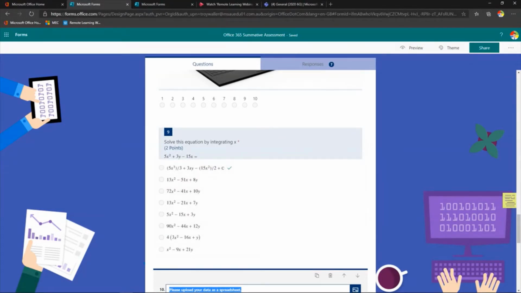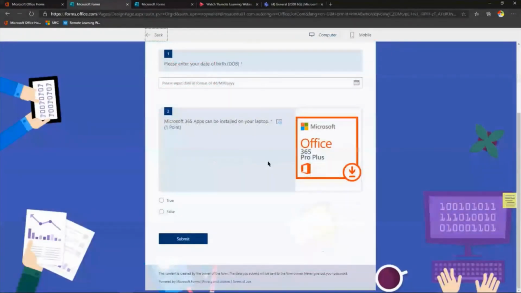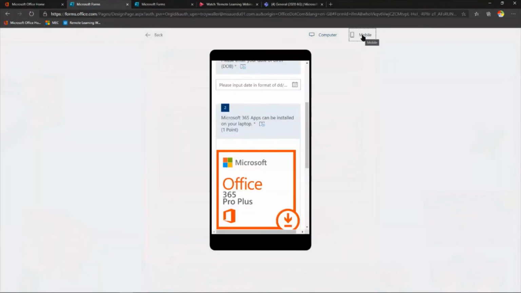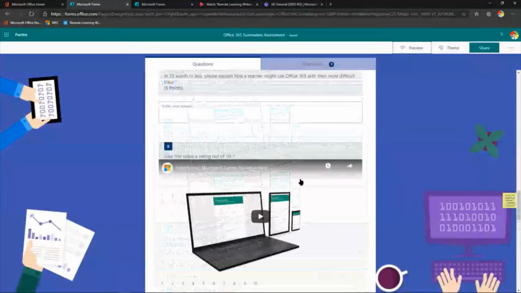Okay, so we've looked at maths questions. Now, when we look at the preview, this is going to show me what it looks like to the student. Okay, so it's just a short little truncated view of my form. This is what it looks like on a computer, and this is what it's going to look like on a phone.